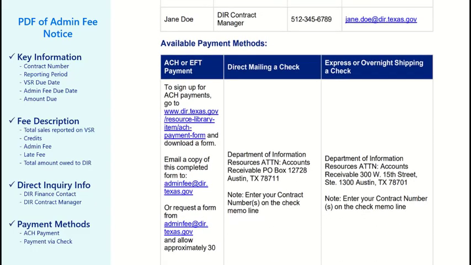DIR offers two options to remit payments to DIR: through ACH payments or by check. ACH payments, or bank-to-bank transfers, are preferred due to their speed, accuracy, and information that can be included. If your company is not set up for ACH payments, download the ACH payment form and send a copy to adminfee@dir.texas.gov for processing. Remitting via check can be mailed to the addresses listed on the form.